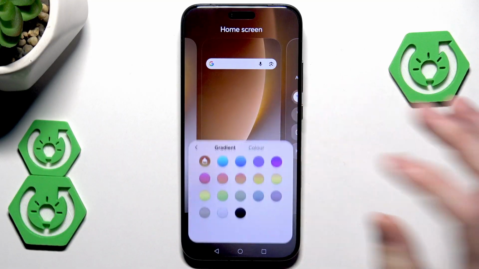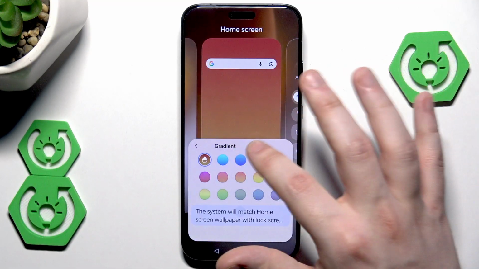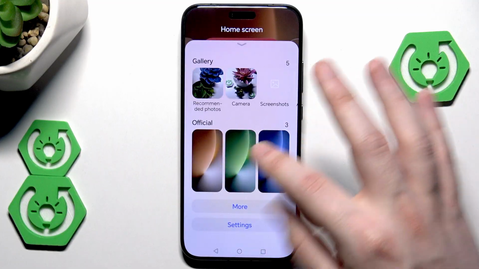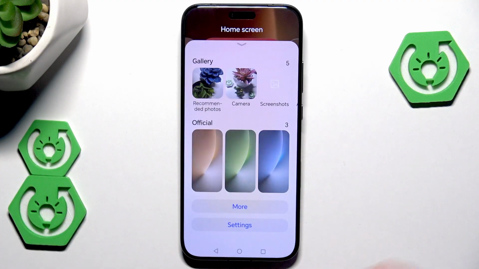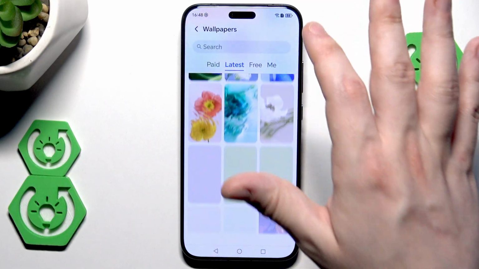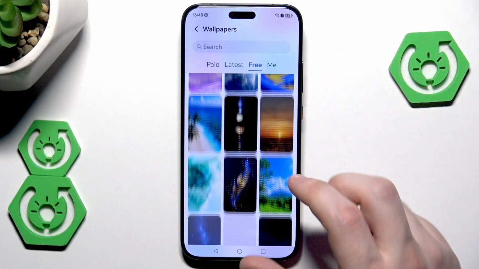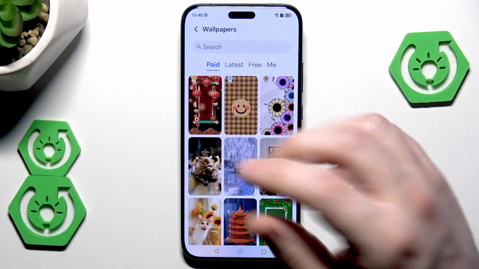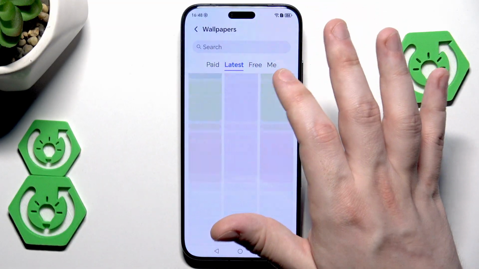In here you can of course select your wallpaper, change the color of it, and many more. In my case I'll stick to the default one. Of course you can enter more wallpapers, you can select image, and you can click on more to see the whole list of available wallpapers. You can find the free wallpapers that you can download and set for you. And you also have the paid, so just like the name says, you have to pay for them. So in here you can see a pretty long list.